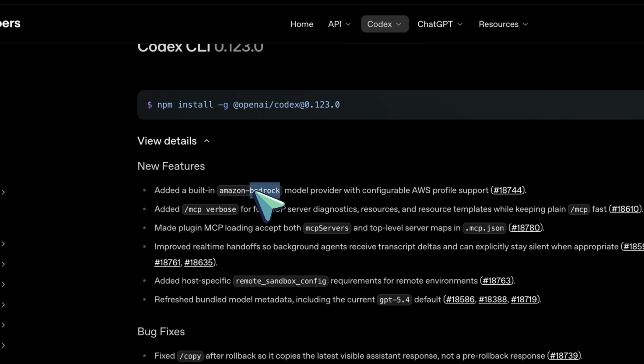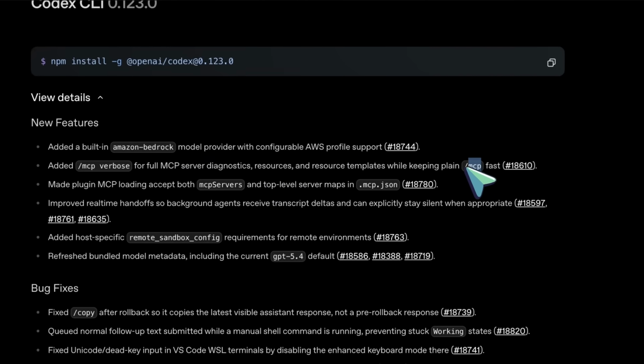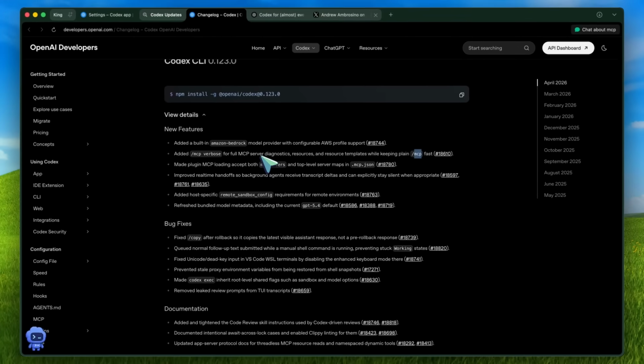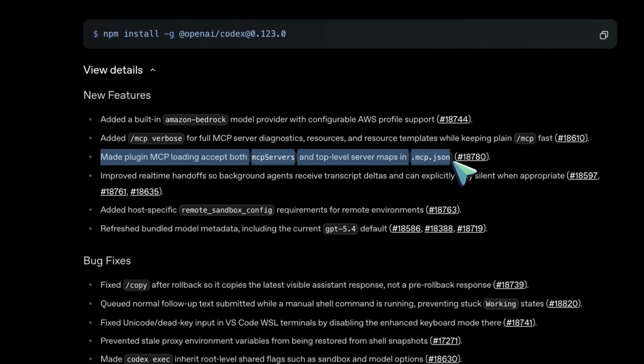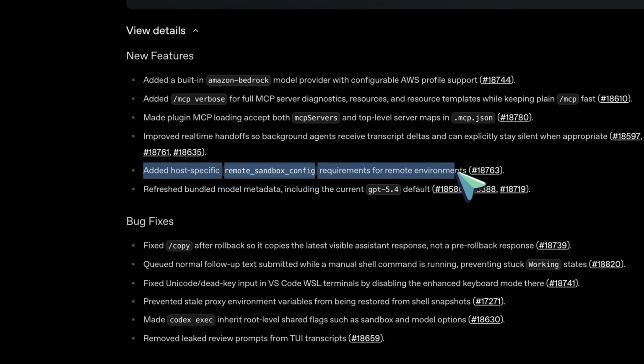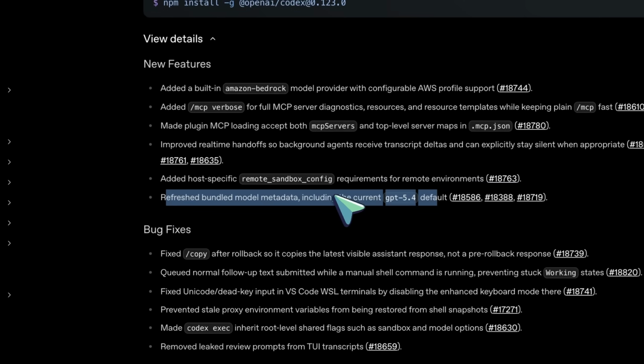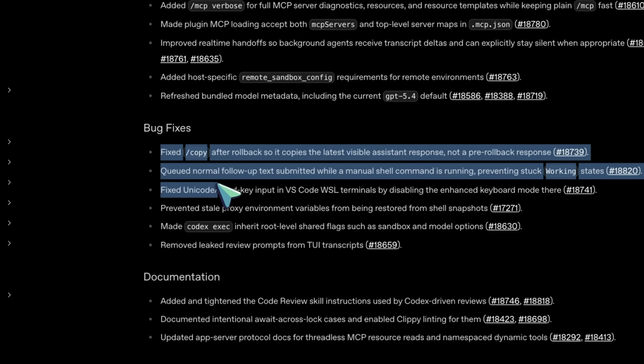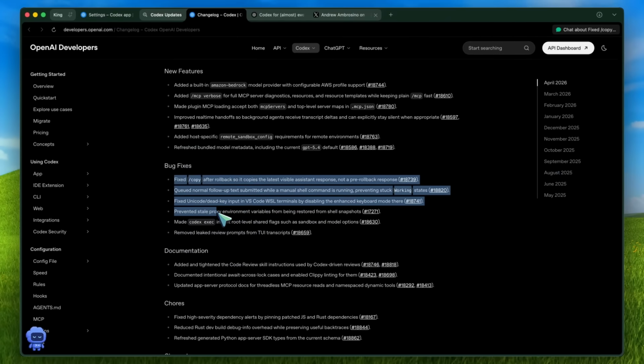It also added /mcp verbose, which gives full MCP server diagnostics, resources, and resource templates. This is really useful because MCP setups can be annoying to debug. Sometimes the tool doesn't appear, sometimes the server starts but resources don't load, and sometimes the config shape is slightly wrong. Having a verbose MCP view is exactly the kind of thing power users need. They also improved plugin MCP loading so it accepts more .mcp.json shapes, improved real-time handoffs for background agents, added remote sandbox config requirements, refreshed model metadata for GPT 5.4, and fixed things like copy after rollback, stuck working states, Unicode input in VS Code WSL terminals, and Codex exec inheriting shared flags.